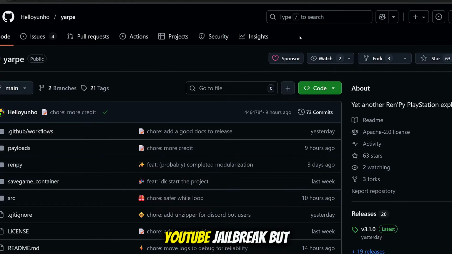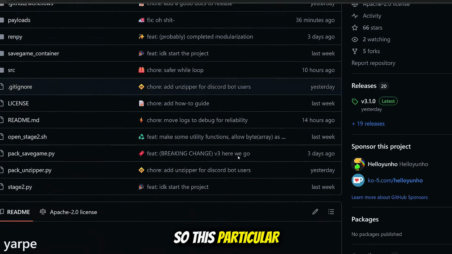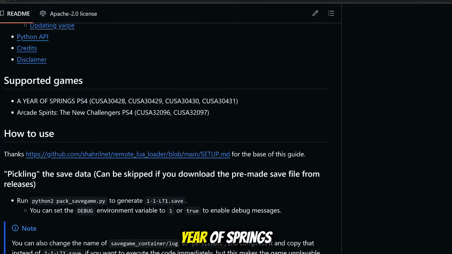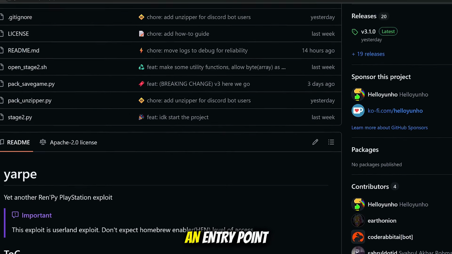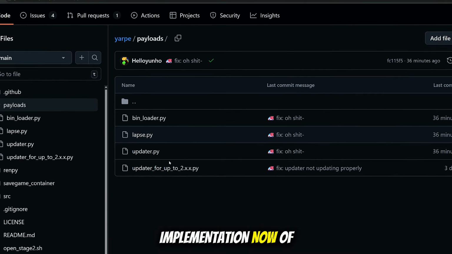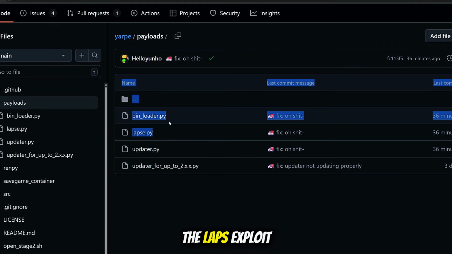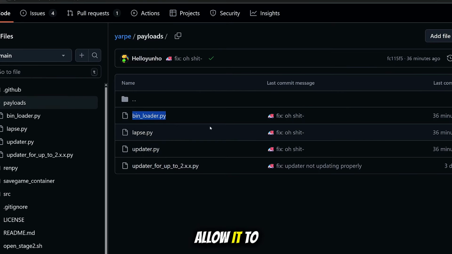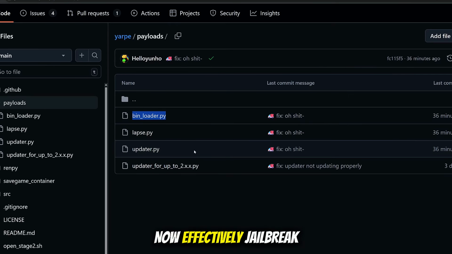So that's the update to the YouTube jailbreak, but we're not done. We also have an update to the Yet Another RPI PlayStation exploit. So this particular version again uses the games A Year of Spring, PS4, and Arcade Spirits: The New Challengers, as a game that can load an exploit via a save file that executes Python script. It can then be used as an entry point to jailbreak the console. And we now have the full implementation of the Lapse kernel exploit. So we have Lapse and the bin loader that can allow it to execute payloads. So you can now effectively jailbreak your PS4 using this exploit.